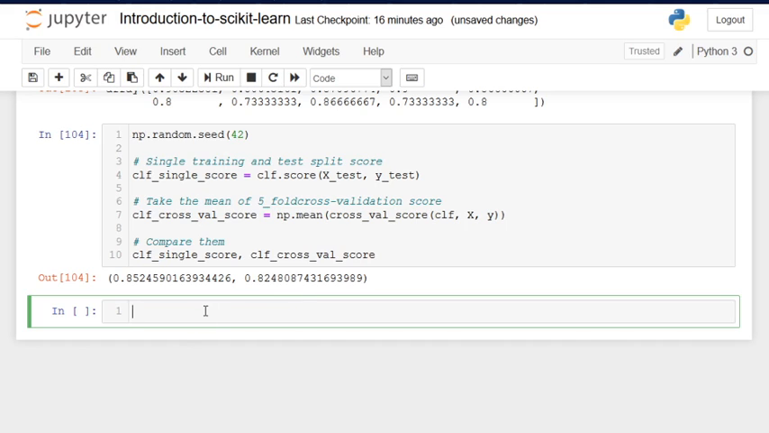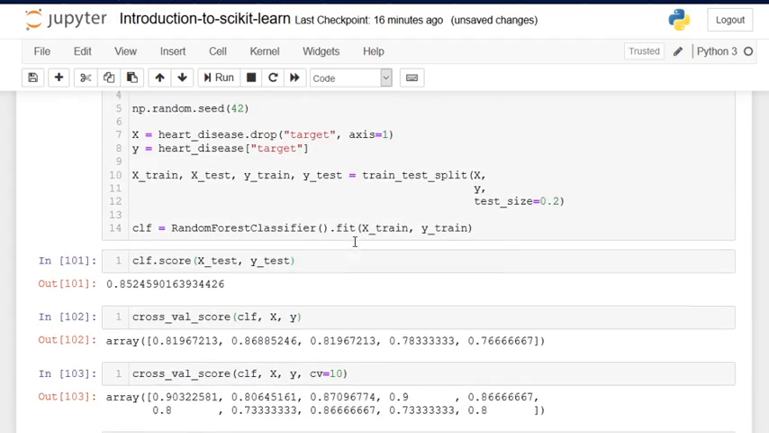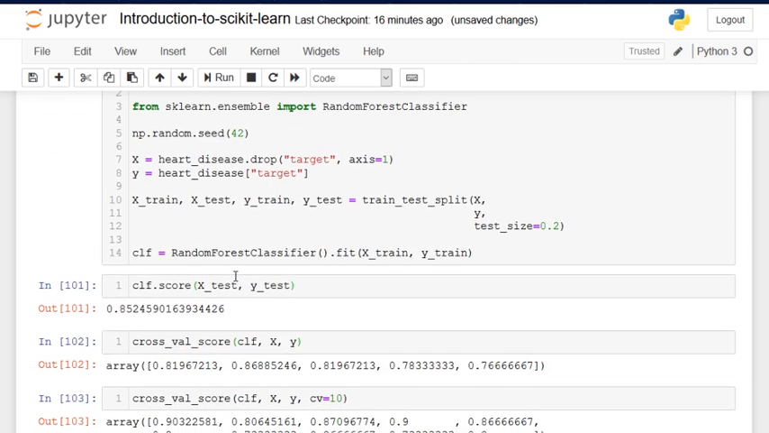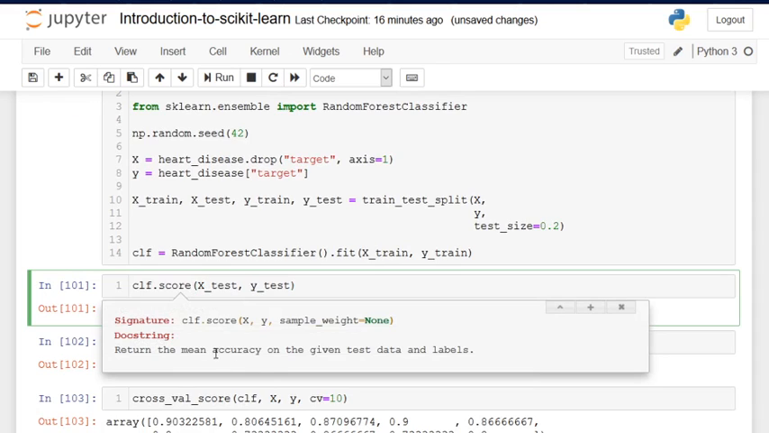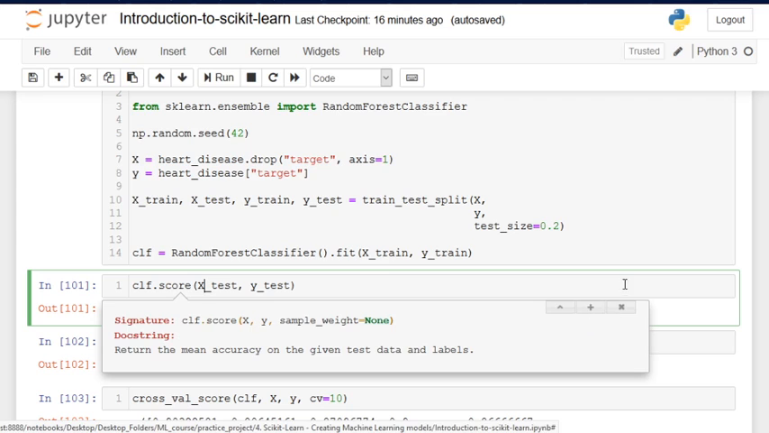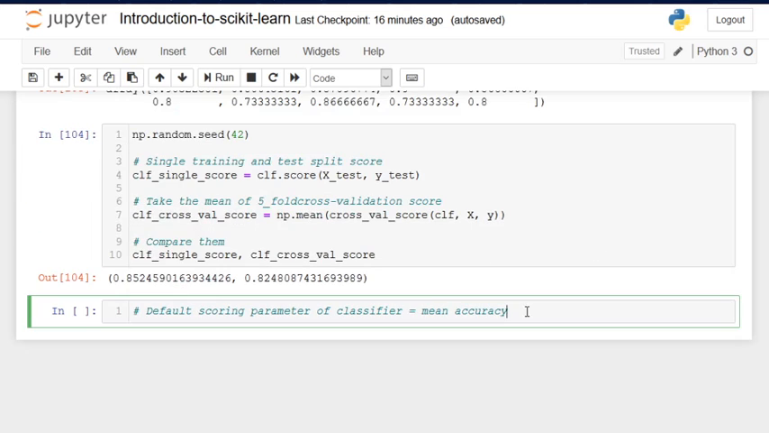So now we're going to talk about the scoring parameter. The default scoring parameter of the classifier itself is equal to mean accuracy. You might have heard this. If we go to our classifier right now, clf.score, shift tab, it says return the mean accuracy on the given test data and labels. So that's what it does. The default scoring parameter of the classifier is mean accuracy.